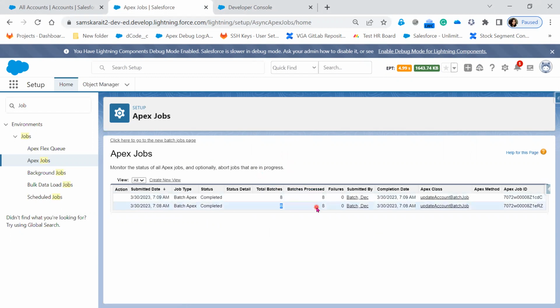Now, how many processed? All of them are processed. There is nothing, zero, submitted by this person. Completion date, when it started, it just took a minute. This is the starting time and this is the completion time. So it's like seconds. And which Apex class? This is the Apex class, right? And this is my job ID.